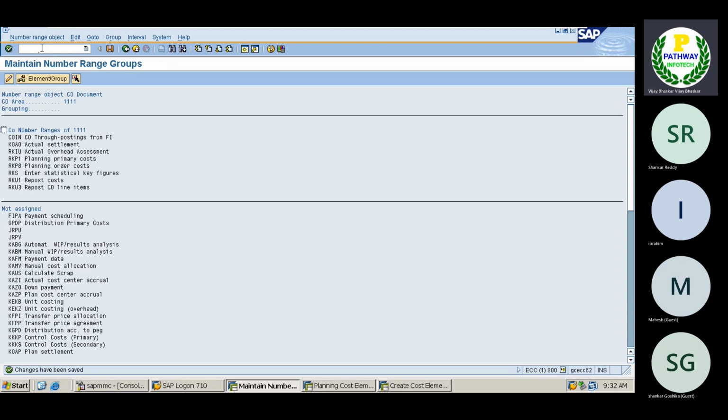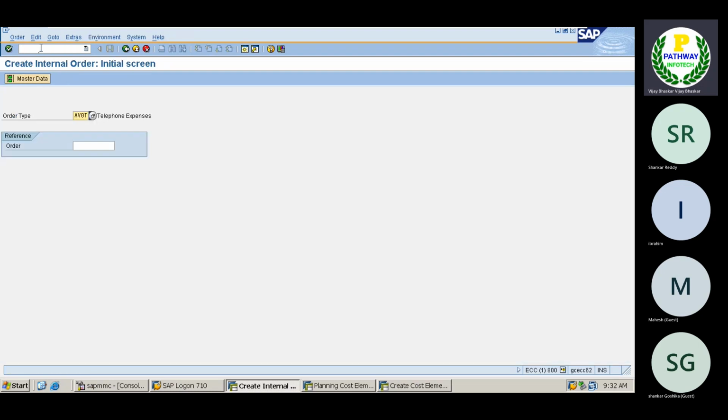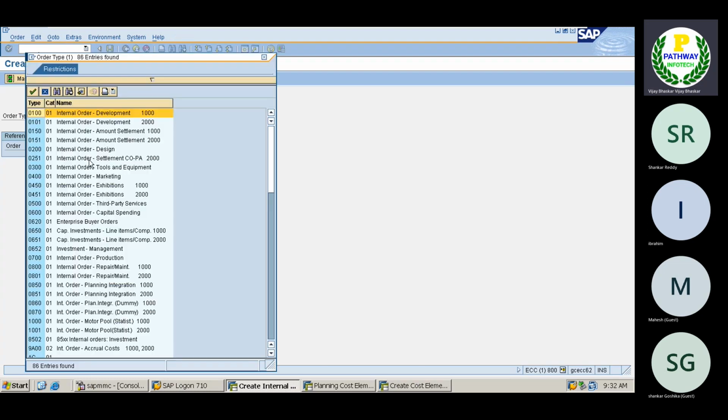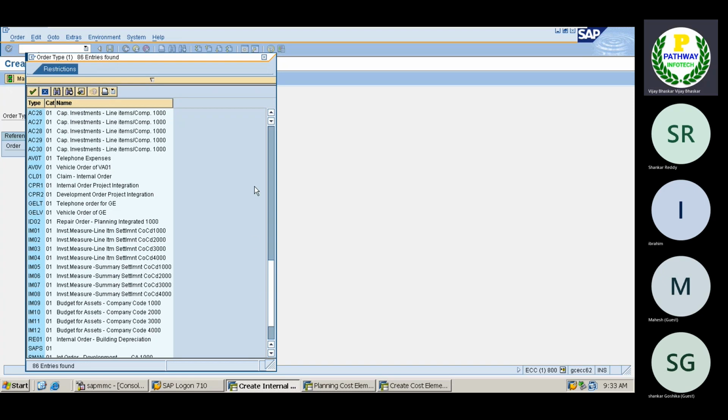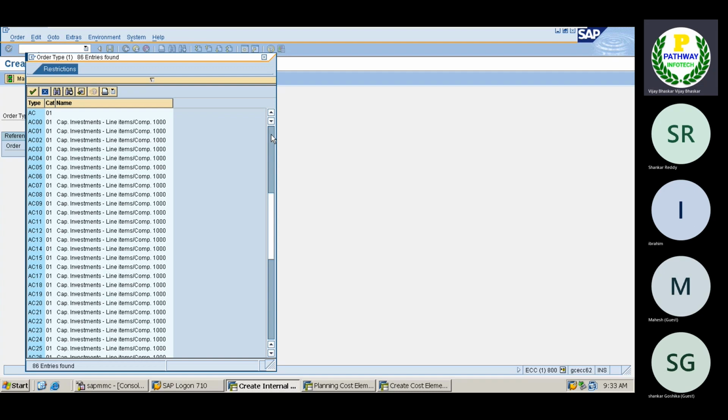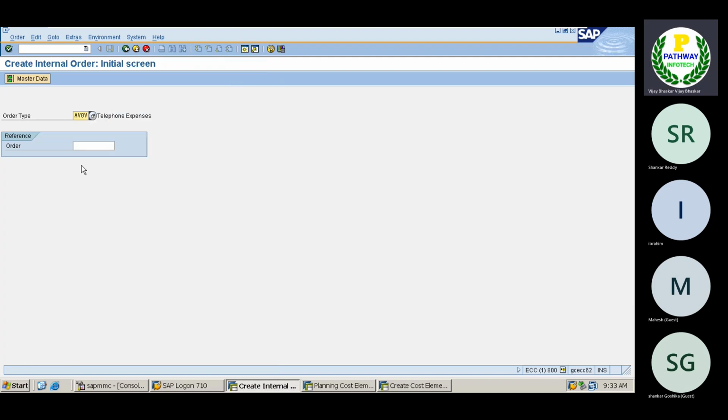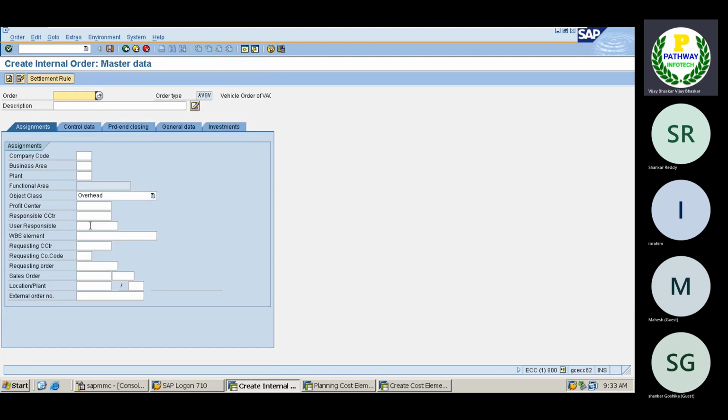Let me create the internal orders. KO01. Now vehicles, right? Okay, it's not the telephone expenses. Sorry, AV. Okay, remember, this is the one, which internal order type. Be careful which one you are using.